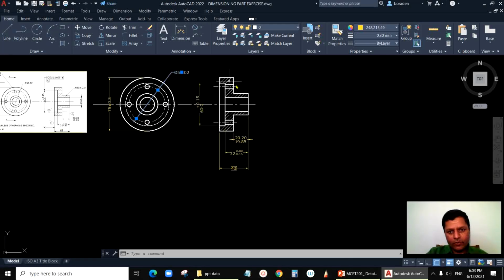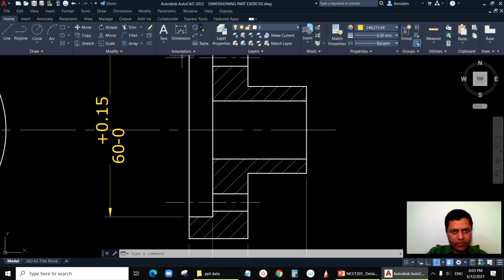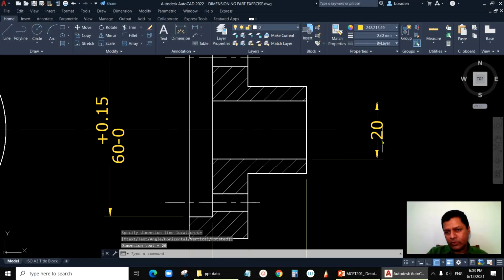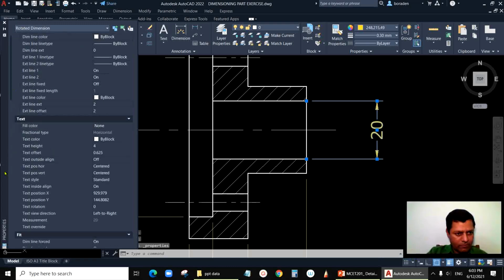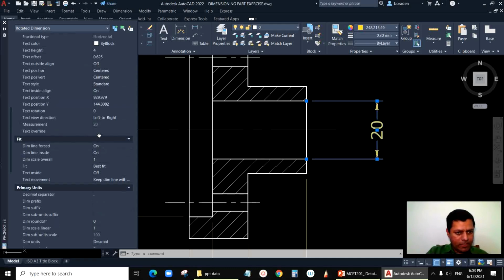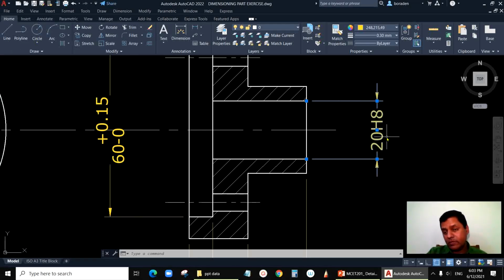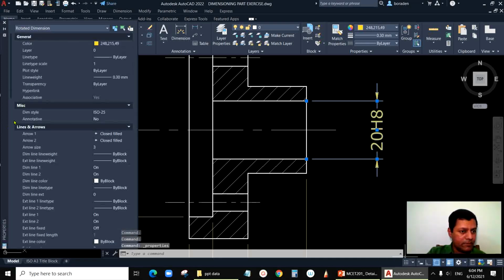Same thing we can do for this dimension 20H8, which is the hole tolerance, which they are showing in letter format. So I just want this to look like what is given in the drawing. Text override, it is just 20H8. Fine, it is jumping out because the size of the number is more. If I reduce the size of this number, then it will come down.